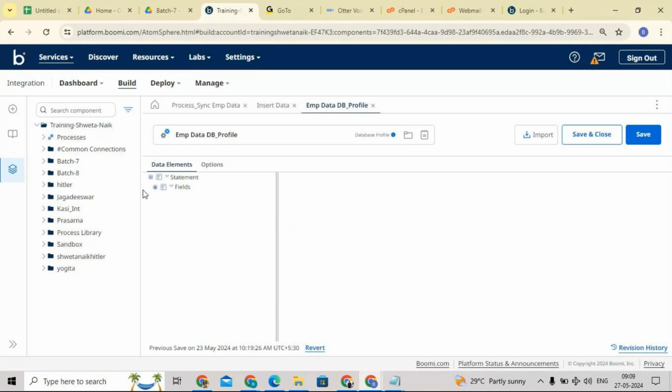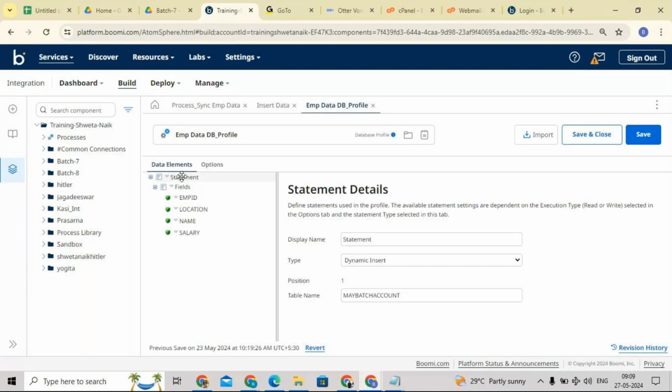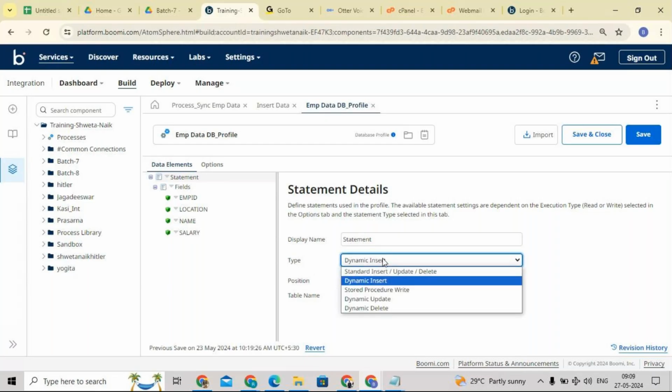Now you can see here, click on statement. Display name, okay, that's fine. And here, type. What type of action do we want to do: standard insert, update, or delete, or a dynamic insert, dynamic update, or dynamic delete. So now we are going with the dynamic insert. Dynamically we are inserting the data into our database table.